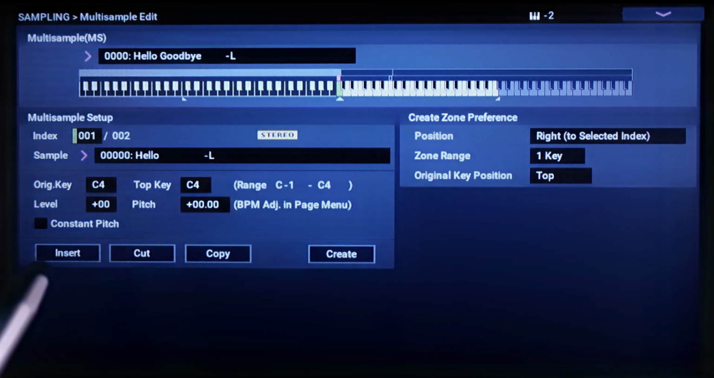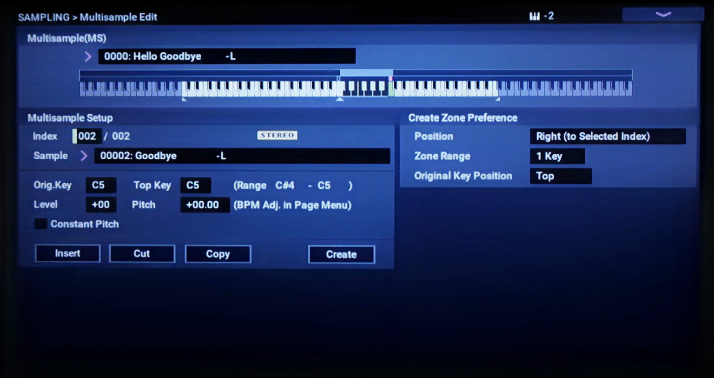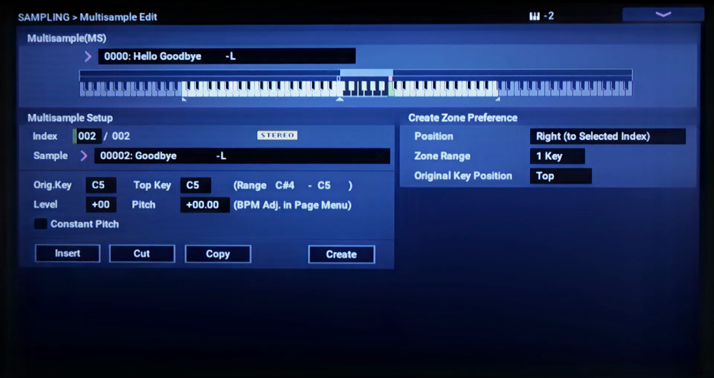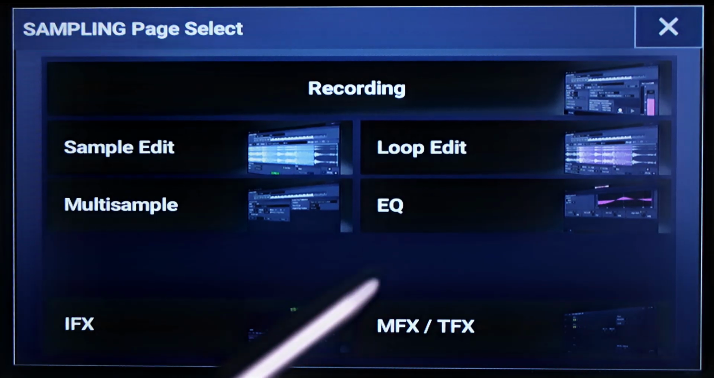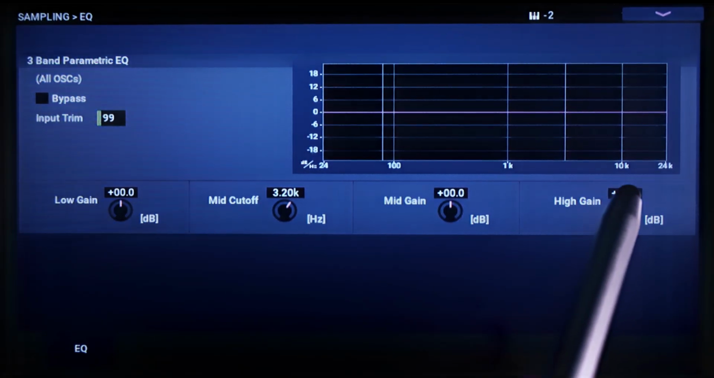And if you look, you'll see we have in our index, there's sample 1, C4 to C4 is hello, and C5 to C5 is sample 2. And if I play the C4, hello, hello. If I play the C5, goodbye, goodbye. Sounds really cool. So now we've created a multi-sample, but we're not done yet. What we can do is hit page again, and let's go to EQ and let a little gain on the high end.